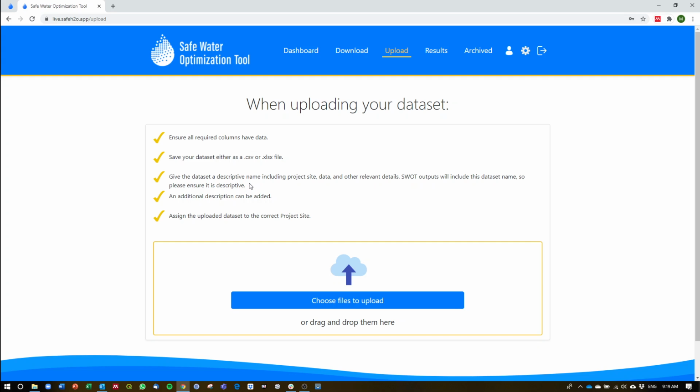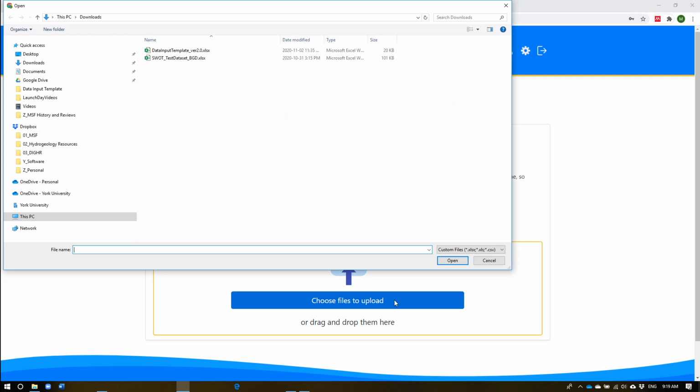The data set should have a descriptive name that just makes it easy for you to find for the upload. An additional description will be added prior to submitting the data for upload. I'll show you that. You will also get to assign the data to a project site. To actually upload the file, there are two methods. You can drag and drop into this yellow box here, or click on the button choose files to upload. That's what we'll do here.